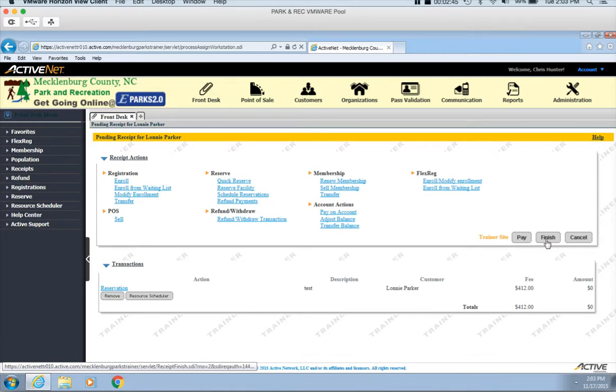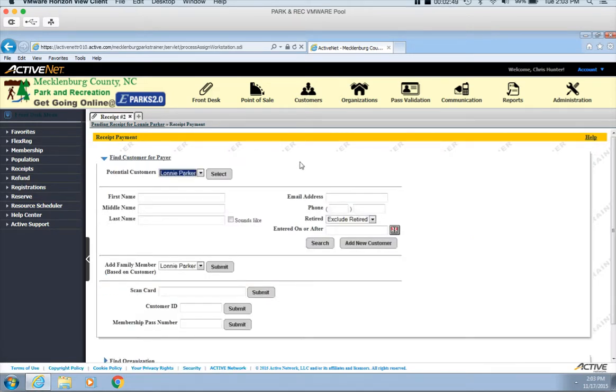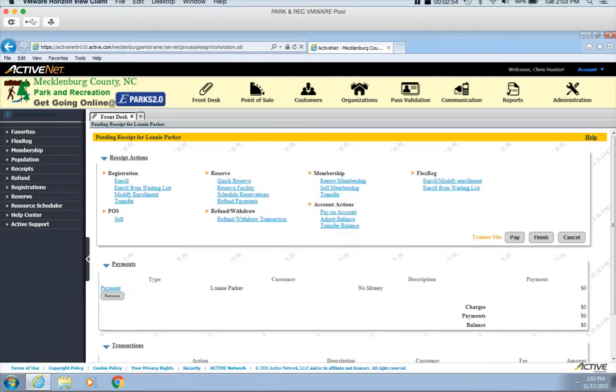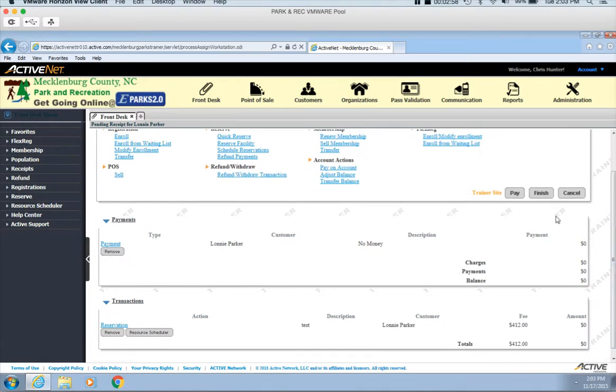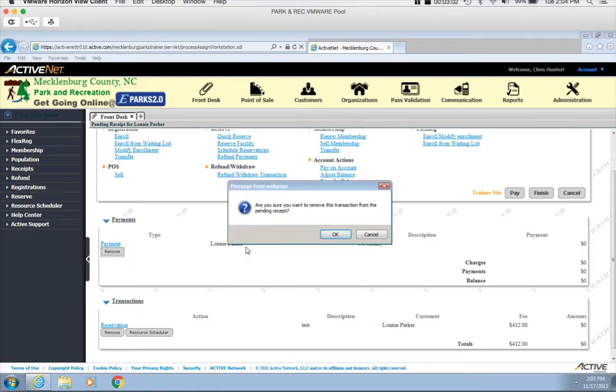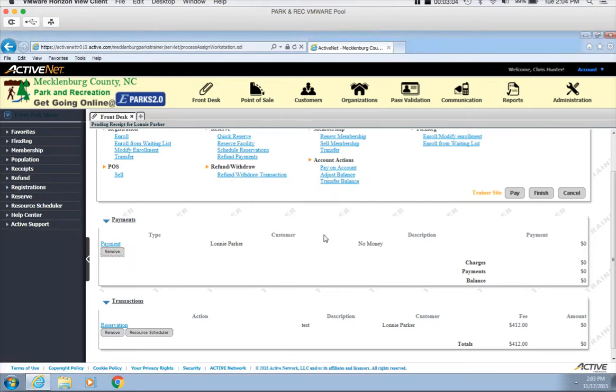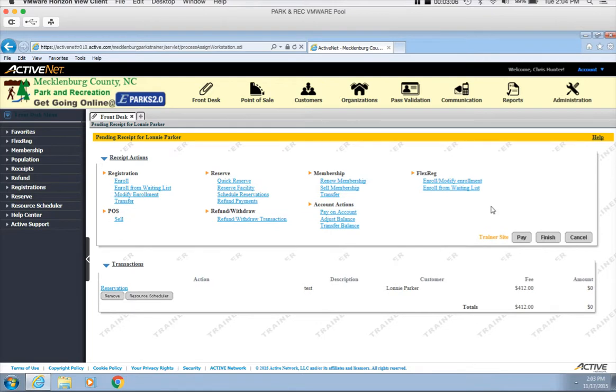So I want to show you, if you select pay by accident, it's going to give this error message. Basically, it's going to take you back to the front desk. If you get this by chance, just select remove, and then you can just select finish.